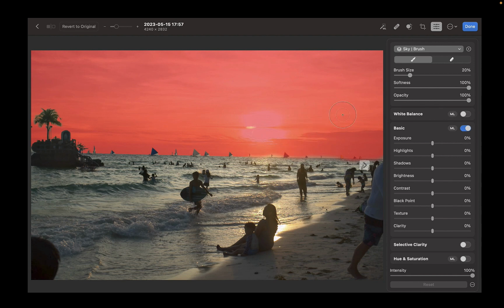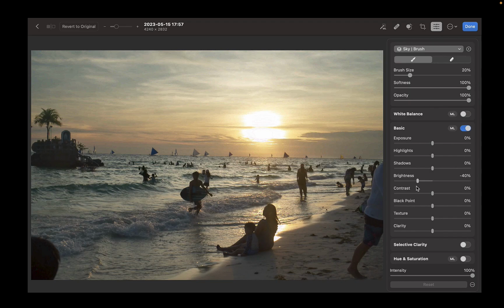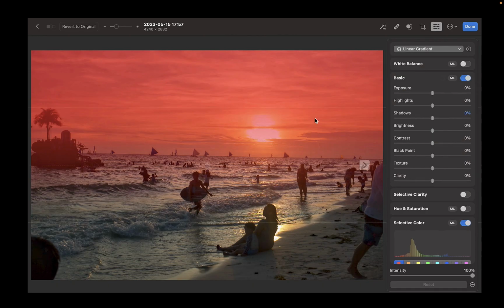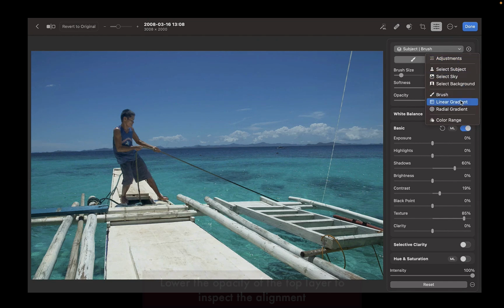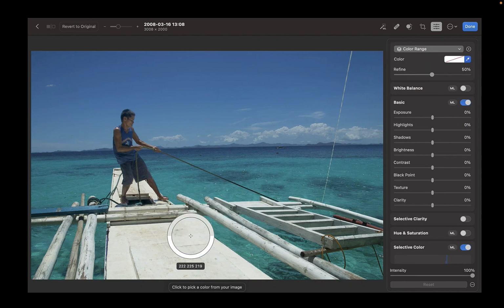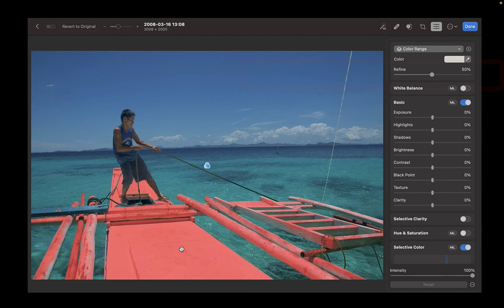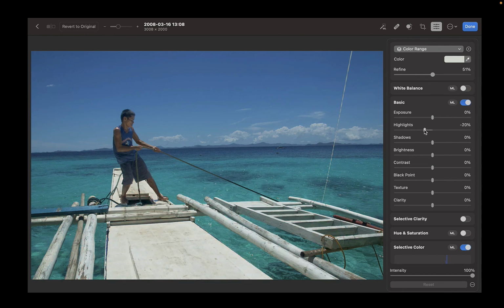If Select Sky doesn't work for you, Photomator also has a linear gradient tool as an alternative. It's very easy to use and works really great to reduce the exposure in the sky. Photomator also has an AI-based color range selection tool. In this example, I'm using the color range selector to select the boat. As you can see, it's fast and easy, and I avoid the tedious manual brushing, which would take a lot of time.